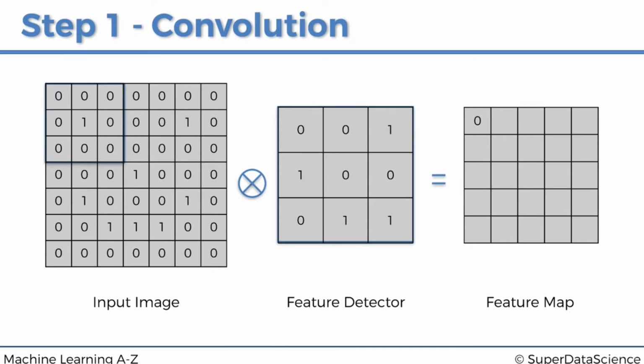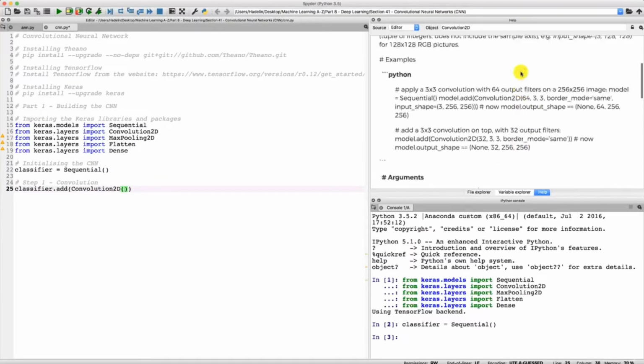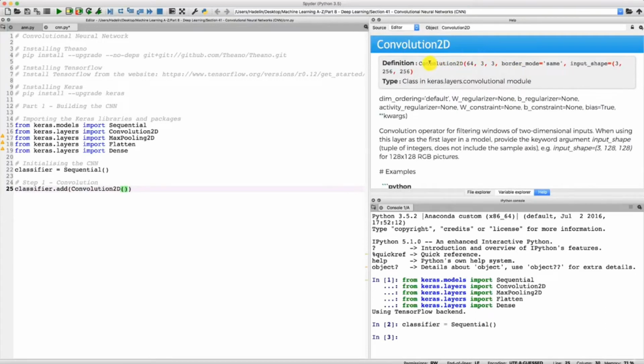So basically, if we go back to Spyder, the numbers that you see in the parameters of the Convolution2D function: 64 here is the number of filters you want to use, 3 is the number of rows of each filter, and this other 3 here is the number of columns of our feature detector. So if we choose 64, 3, and 3, that means we'll create 64 feature detectors with dimensions 3 by 3, and that will go through the input image to create 64 feature maps.